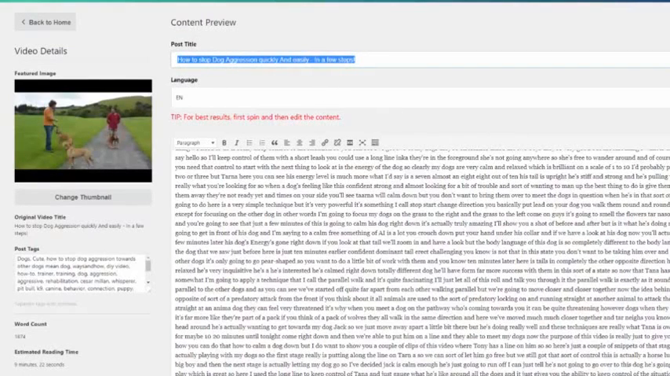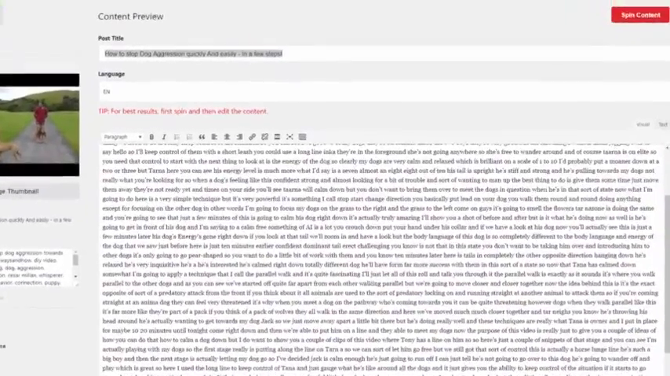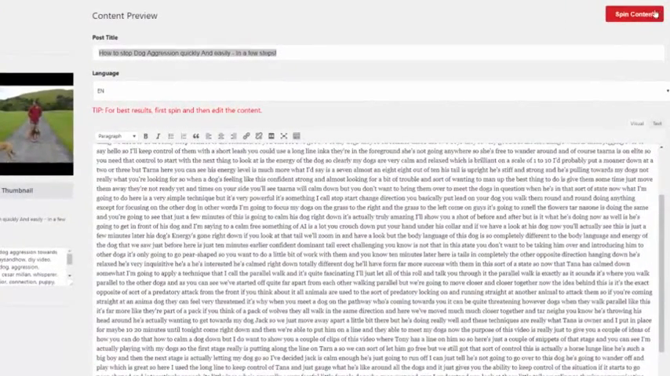And let me just drag this over. This would be a good point to drag this over. So you can see that you can actually spin the content.